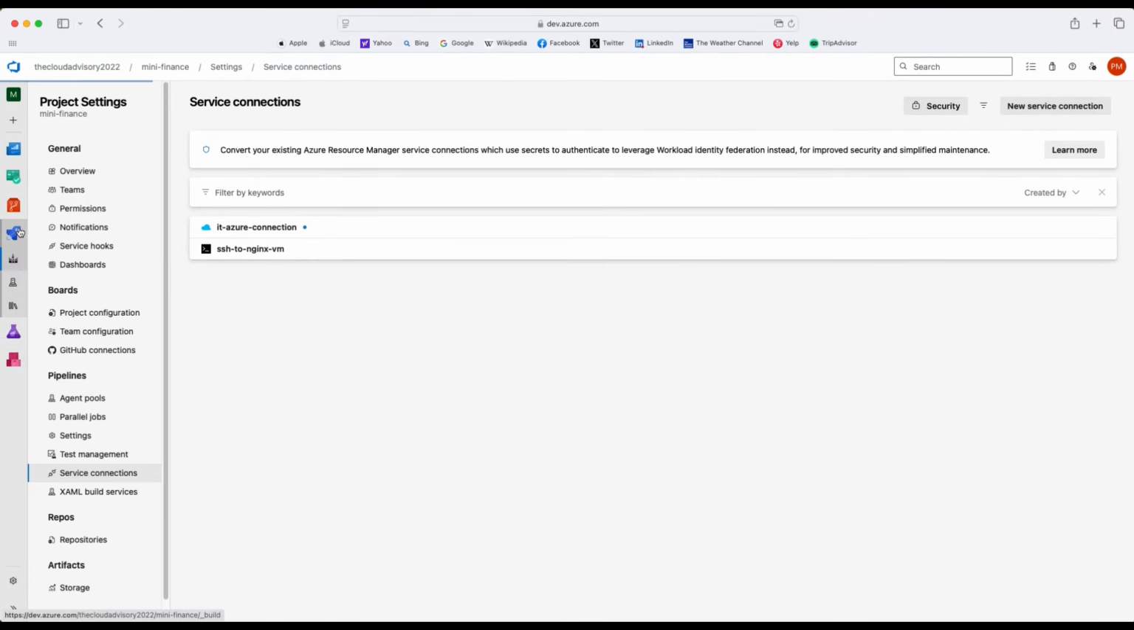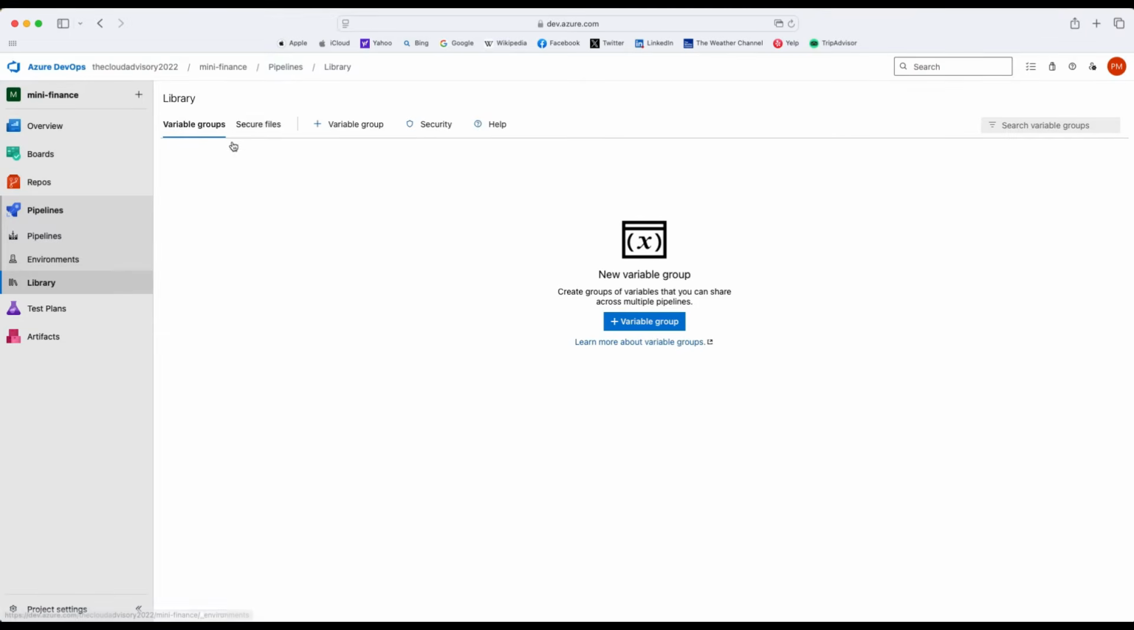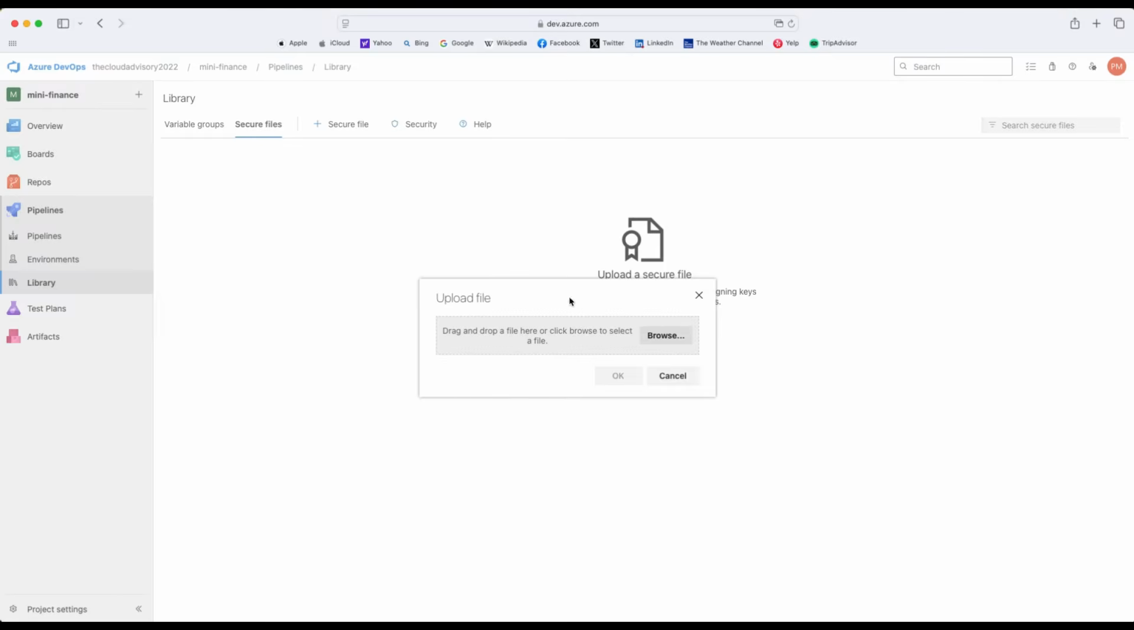So let's go into pipeline, and in library here you see secure file. Okay, so we are going to add my local machine's public key and private key, or you can even create one specific for this application. I have already created it, so I'm going to upload it here, because we are going to use this for our virtual machine authentication. Okay, so let me add here.